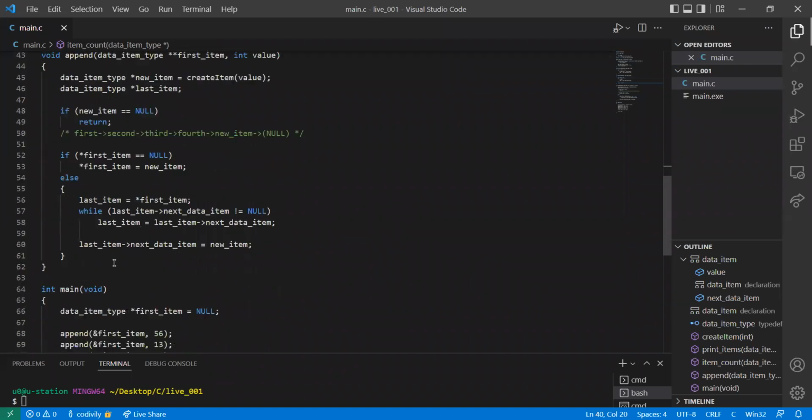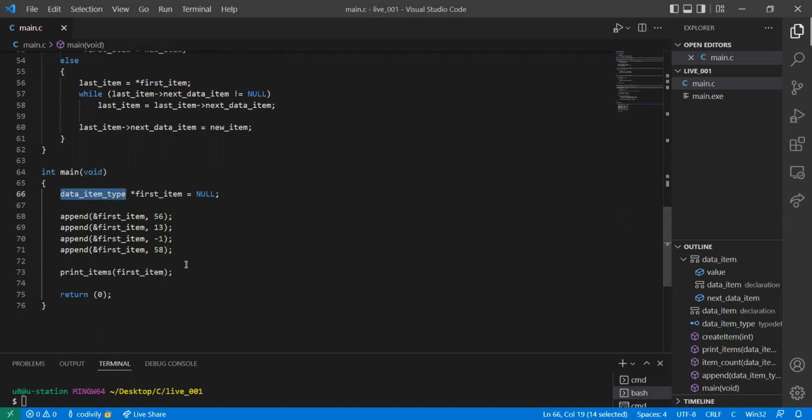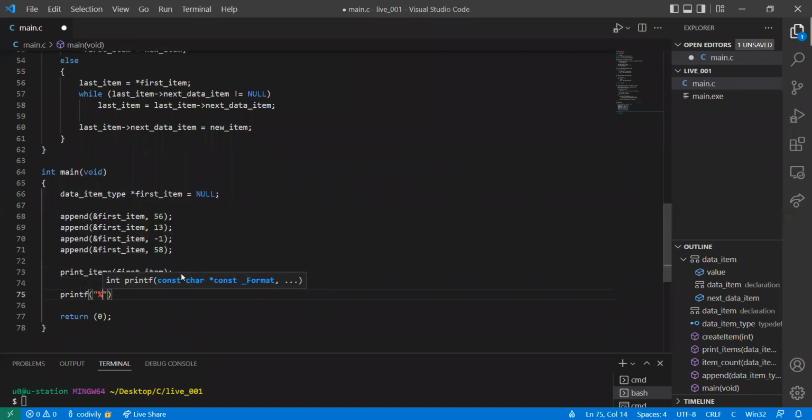And basically, let's go back in our function and display the count. So I can say printf, the count will be equal to item count. Then we pass in the first data item. If you notice, item count doesn't receive the address of first item because item count does not have to modify the value contained in the first item variable. So it just needs to know the address of the first structure, then we'll loop through all of the other next structures.